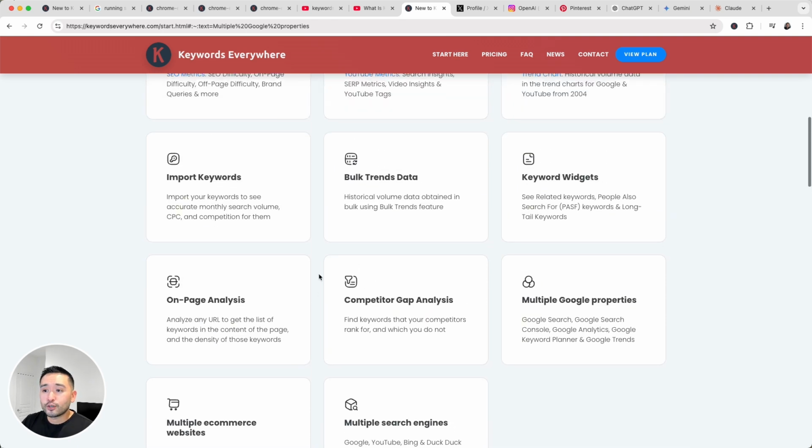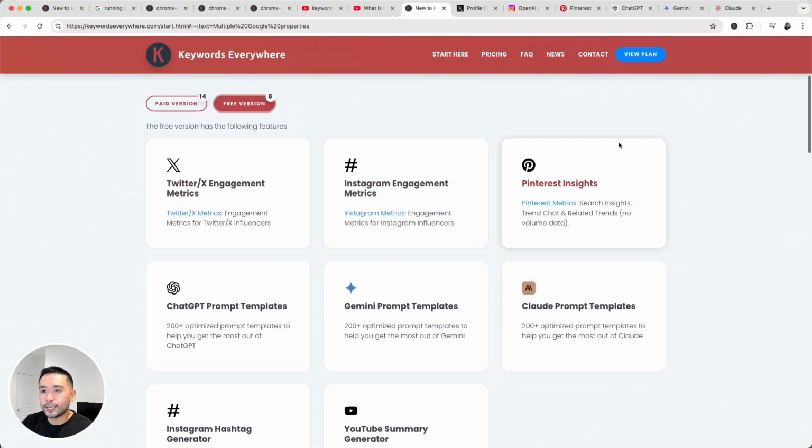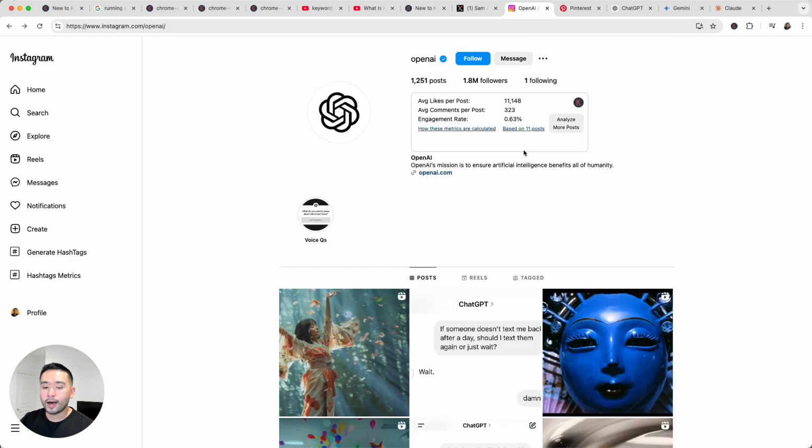Now, let me show you the features available in the free version of Keywords Everywhere, and they are listed out right here. So the metrics displayed on X profiles, Instagram profiles, and some metrics on Pinterest are free. So let me first show you the X engagement metrics widget that is free, and that is this one right here on the top right-hand corner. You could view all of these engagement metrics for free. And this widget that's available on any Instagram profile is free, which shows you the engagement metrics. And you can also generate hashtags, but if you want the hashtag metrics, that's reserved only for the paid version.